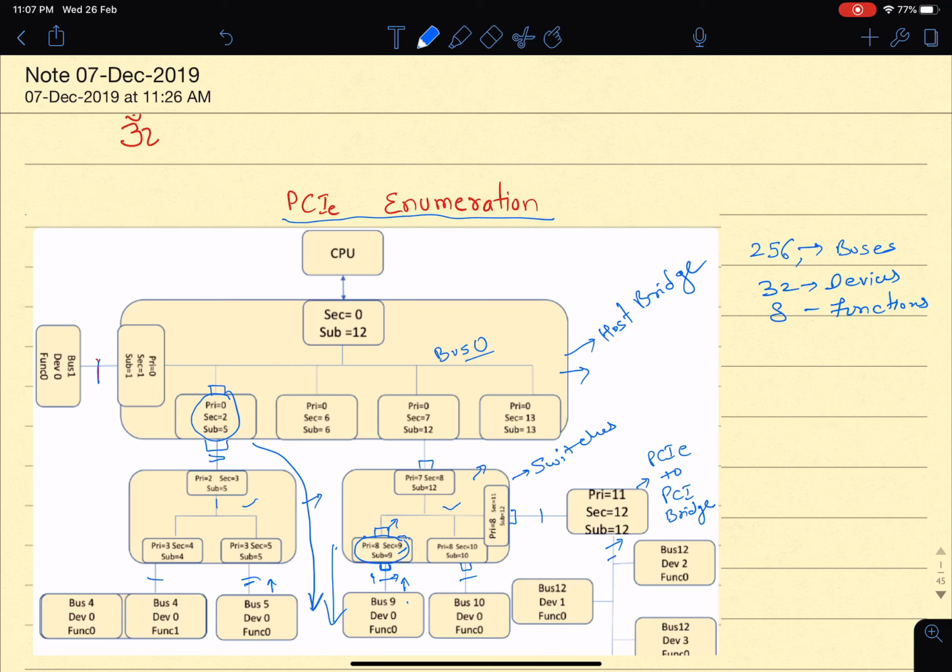here each bridge or endpoint function has its own configuration space. All these bridges have their own configuration space. Similarly, the host bridge will have its own configuration space. So for all the functions, like when it is one device but has two functions, both have their own configuration space.